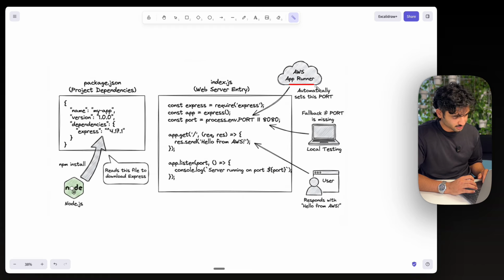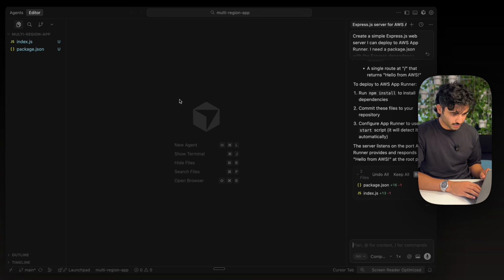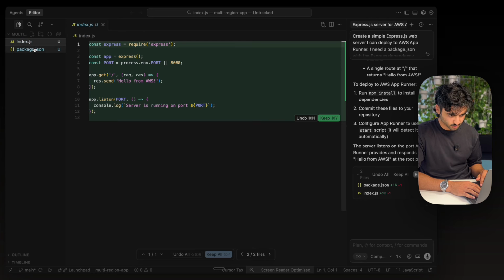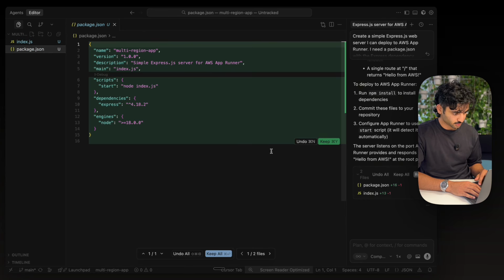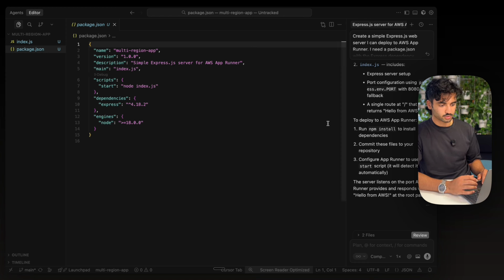This is just telling our server which port to listen on. App Runner automatically sets the PORT environment variable when it runs your app, as we can see here. And this right here is just the fallback for local testing when PORT doesn't exist. So if we go back to Cursor here, you should see these two files in here, and this is exactly what we want, so we can keep all, and we're good to move on to the next step.